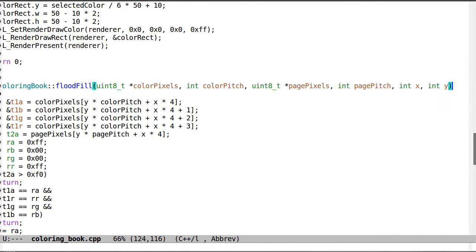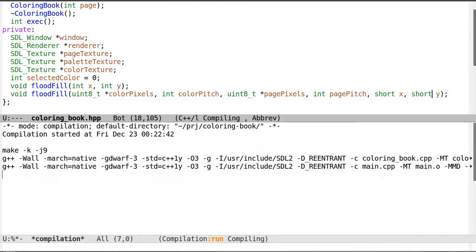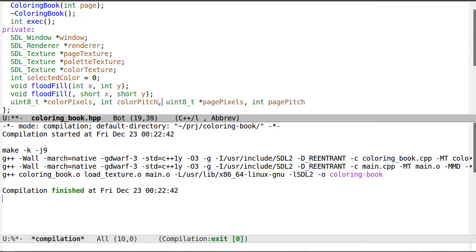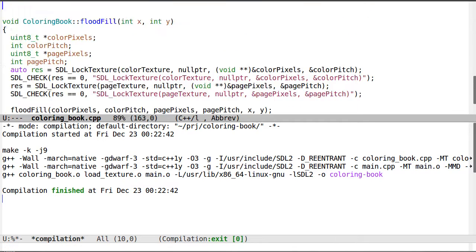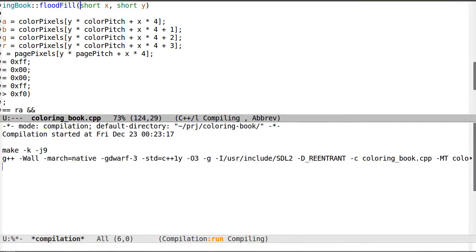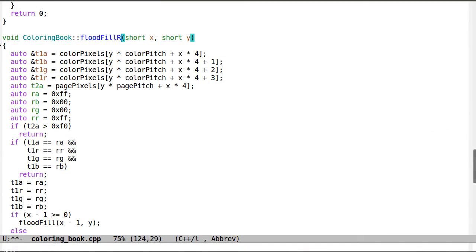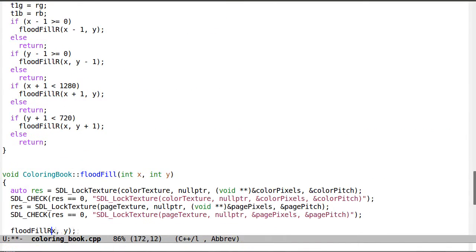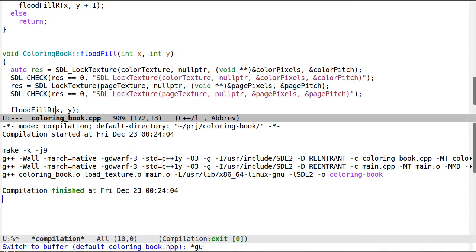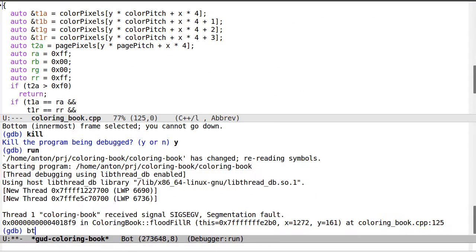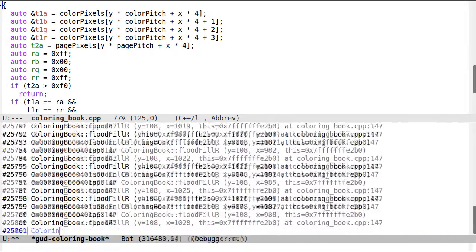I can make the stack consumption shorter, and I can put everything here in the pointers. We'll see, hopefully it will help. Who knows? No, it did not help. It did crash. How big is the stack? It is big.